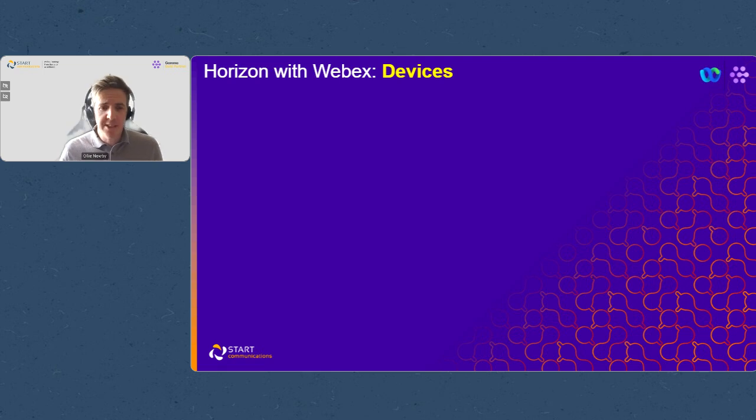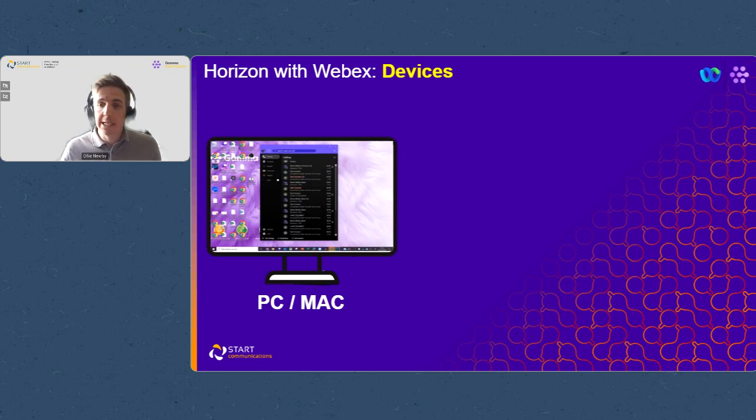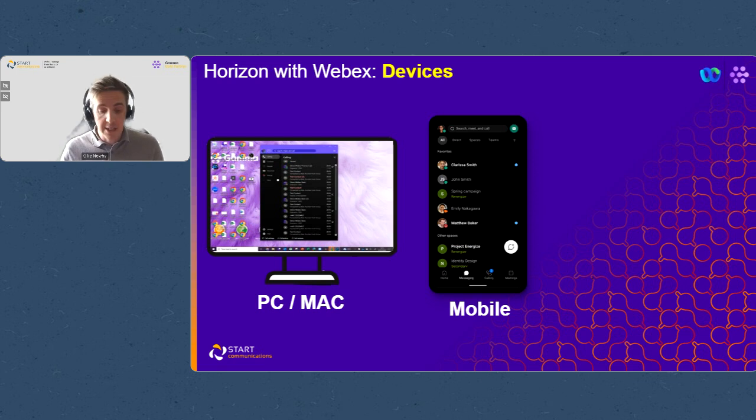So the first thing I wanted to do is just highlight how you can access Webex, how you can use that on a multitude of different devices. Most of you might already be using it on your PC, on your Mac itself, using it to make and take calls from those applications. What you might not know is you can also access that on your mobile. So whether you've got an iOS or Android phone, you can download the Webex app, use the same credentials to log in and start taking calls through your mobile device.